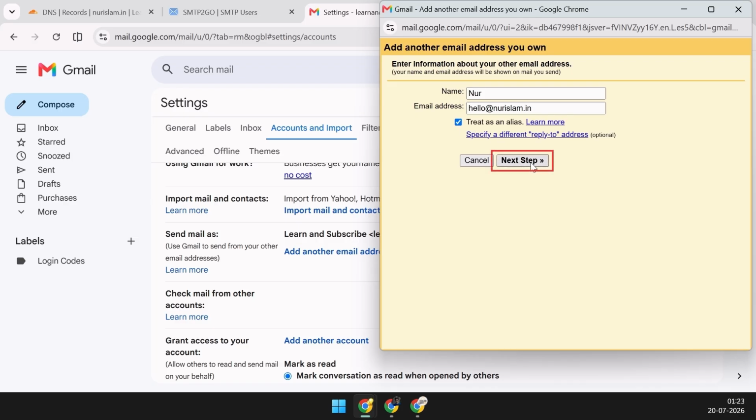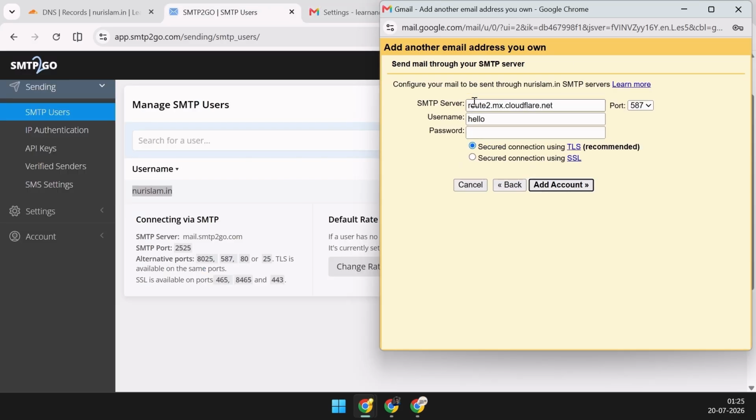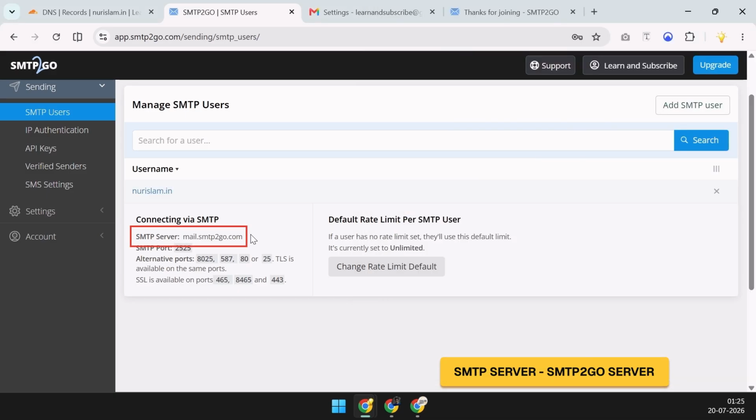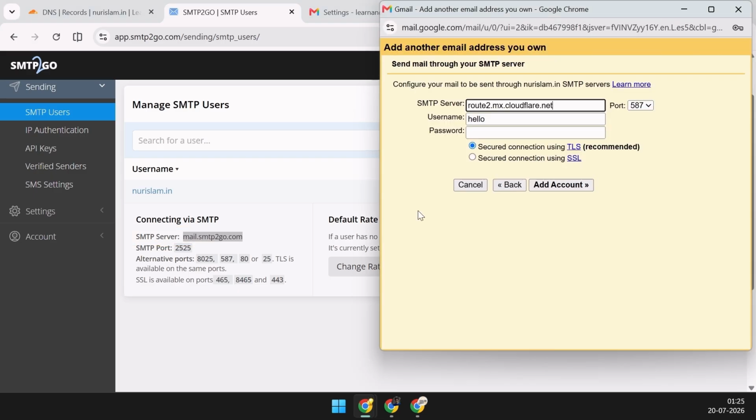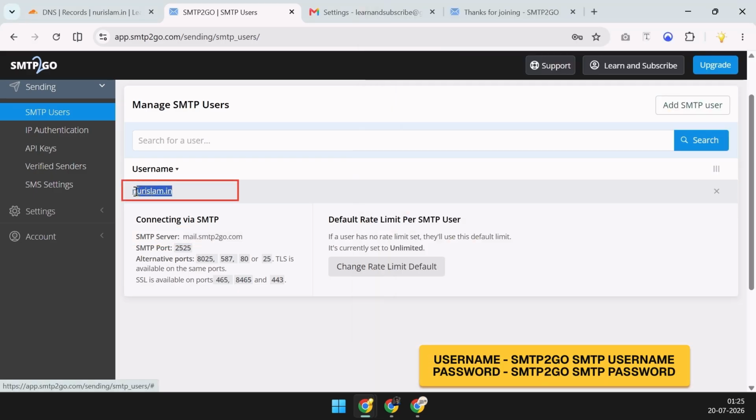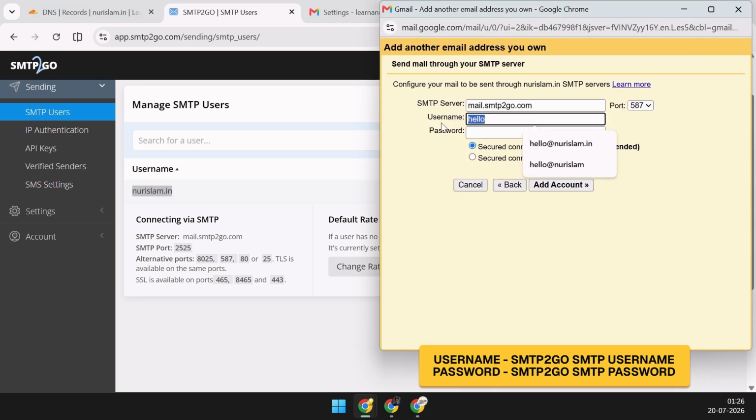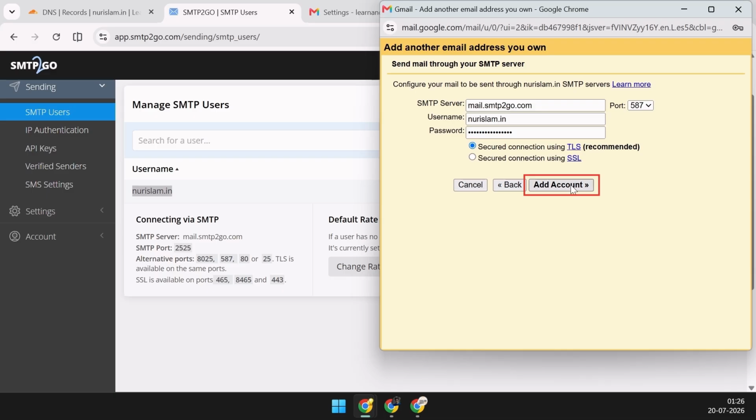I'll click next step. By default, it copied the SMTP server for Cloudflare, but we are using SMTP2Go to send the emails. So we need to copy this SMTP server. I'll paste it here. For the SMTP username, I'll copy the domain name because the domain name is our SMTP username. I'll paste it here. Then I'll paste the password. This is the SMTP password from SMTP2Go. Then I'll click add account.